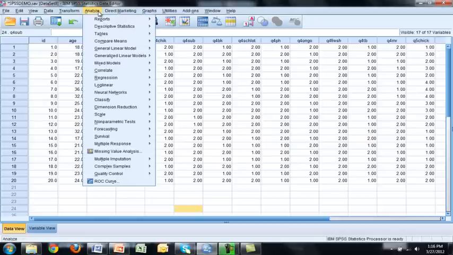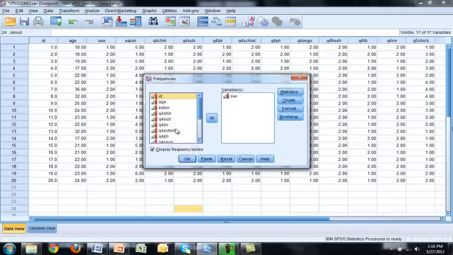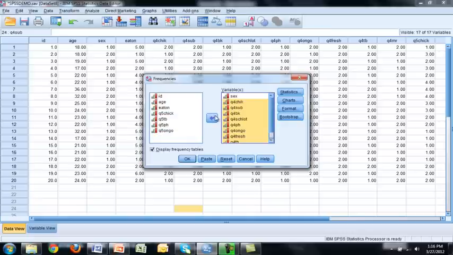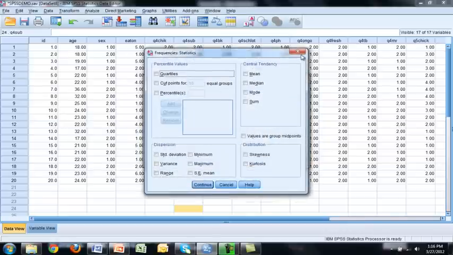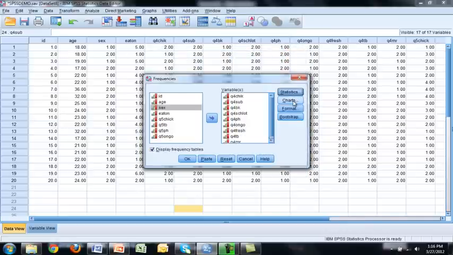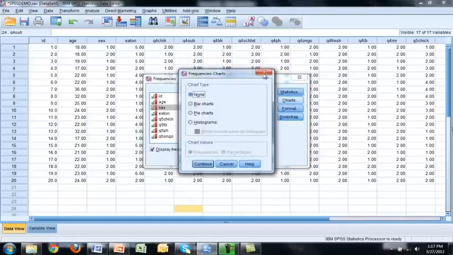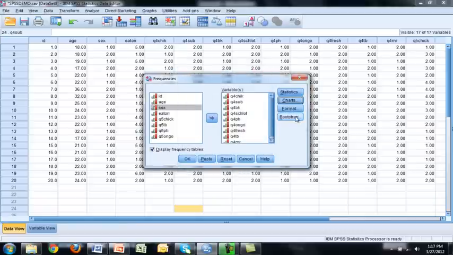Now, we can run a frequency on this, so let's do that first. So I'm going to go Analyze, Descriptive Stats, Frequencies, and we're going to do all the Q4s. And we can look at statistics. We don't want any of this stuff. Charts, we don't want a chart. And we don't need to look at these too. Let's run it.